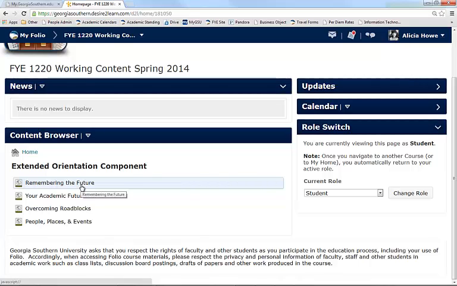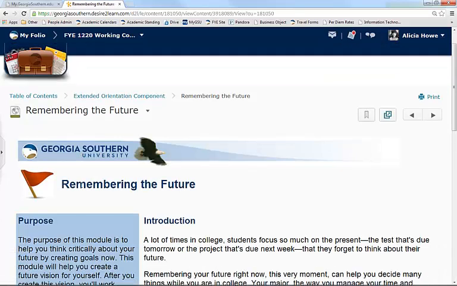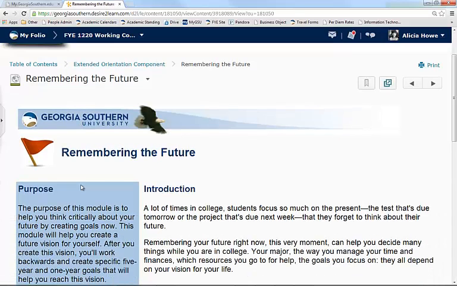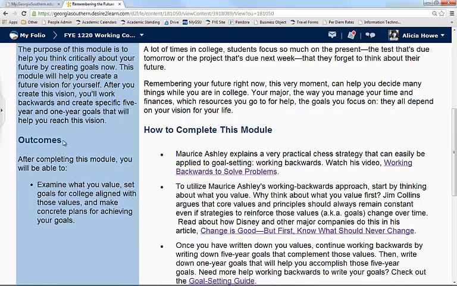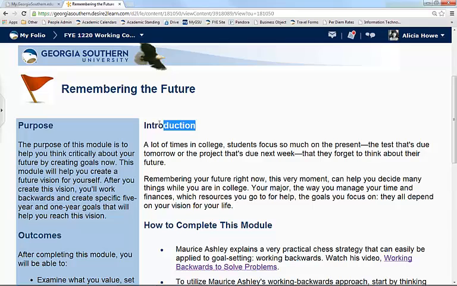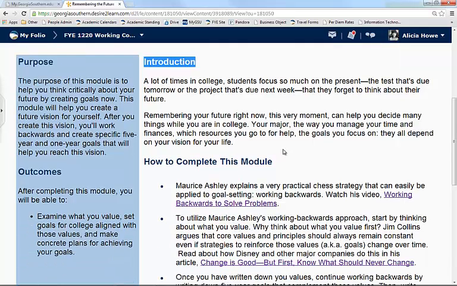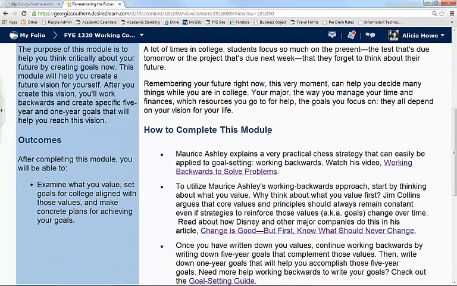Regardless of what modules your instructor asks you to complete in his or her course, each module in FYE 1220 will have an overview page that looks like this. And it will contain the purpose of the module, which you can find here, the learning outcomes of the module, which you can find here, a brief introduction, which you can read here, and then steps to complete the module, which you can see here.